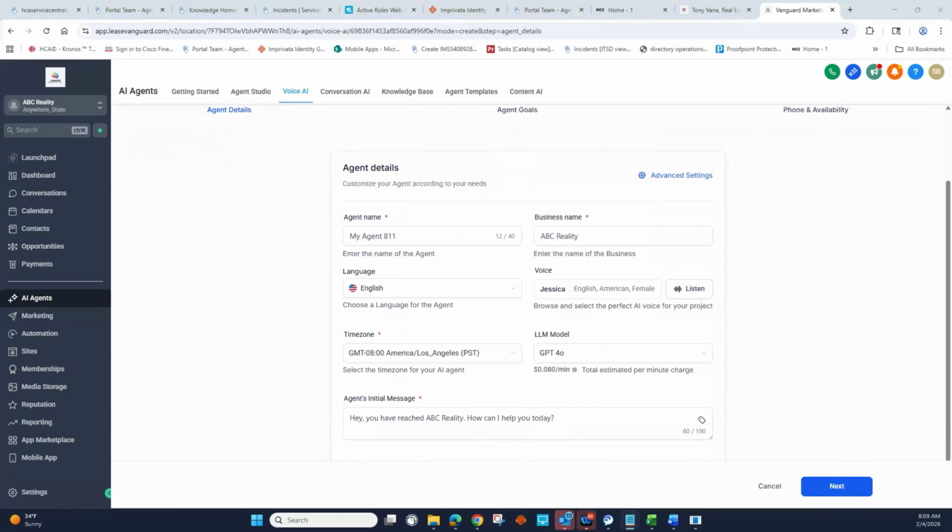Whatever you want to name the agent, the name of the company, it's auto populating with some info that it's pulling from the sub account. Under the agent name, you can just name it like John or whatever you want to call it. That's the name it will go by. And then ABC Realty, that's fine. English. And then the voice over there, Jessica, that's going to be a male voice. You want to change that to a male voice if it's male, female if it's female.